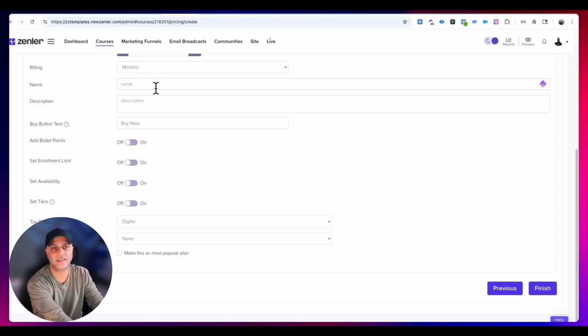We can say the exact same thing. This time I'll call it FlexPay. That stands out a bit and I can see internally what did that mean. I'm going to leave the description blank. Buy now button is fine. And this time I won't add bullets or anything else. And I'm going to hit finish.